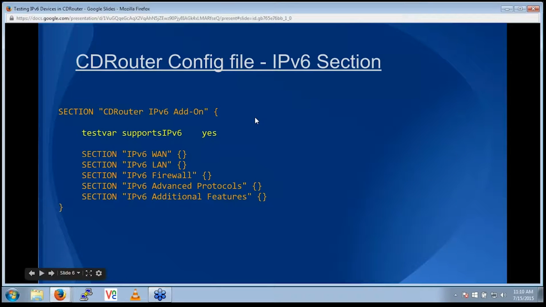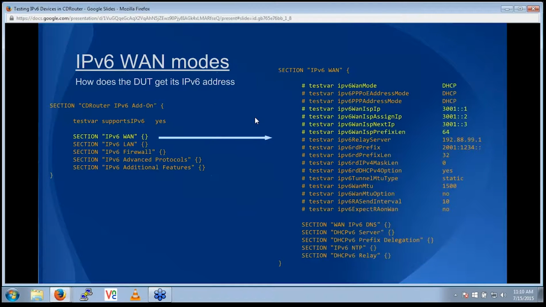So we're going to go back and I'll cover the basics of setting up your WAN addresses first, and then we'll move on to the LAN settings. So when you expand the IPv6 WAN section, you'll see test vars that are similar to what you might see in IPv4, where you've got a WAN mode that determines how the device is expected to request its address from CDRouter.